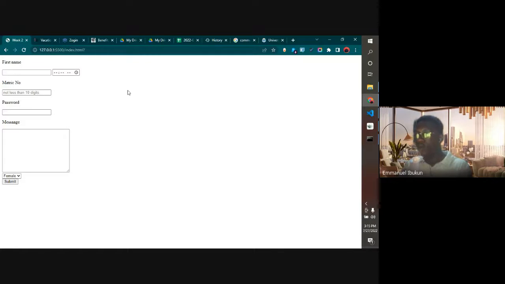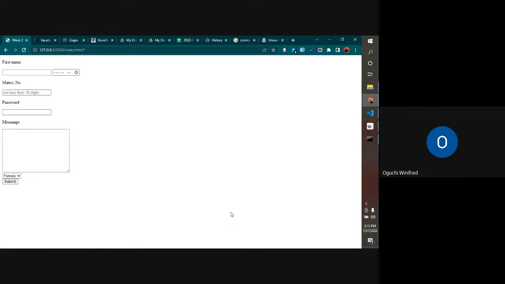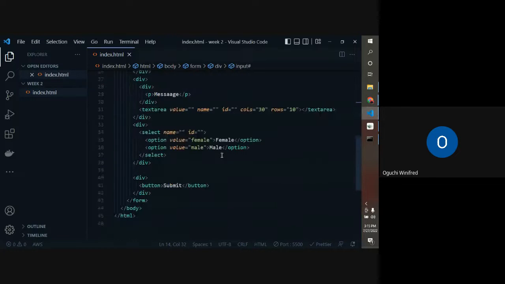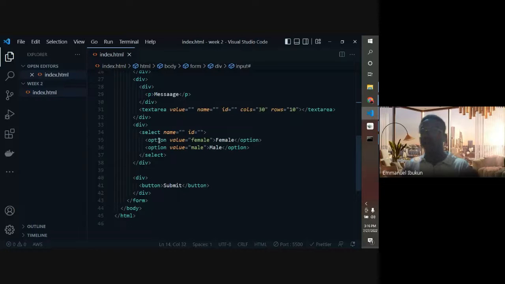Okay, Winifred, go on. I'm already confused though. This part where you wrote select and then option value, I'm not seeing the options when I move to the browser. That's because you wrote the name inside the value. In between the option, write it like this. Okay, yes, so that should work.